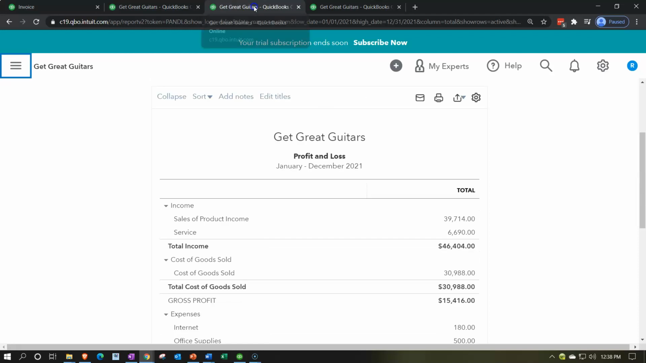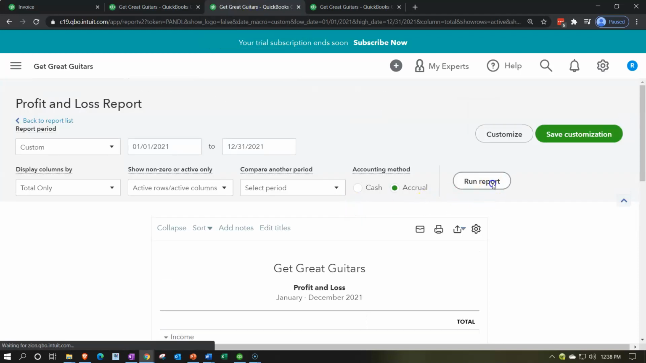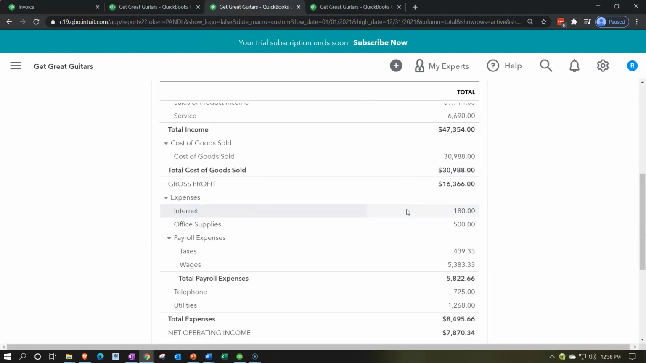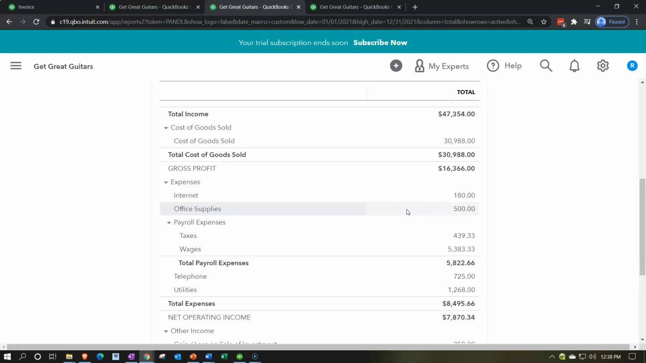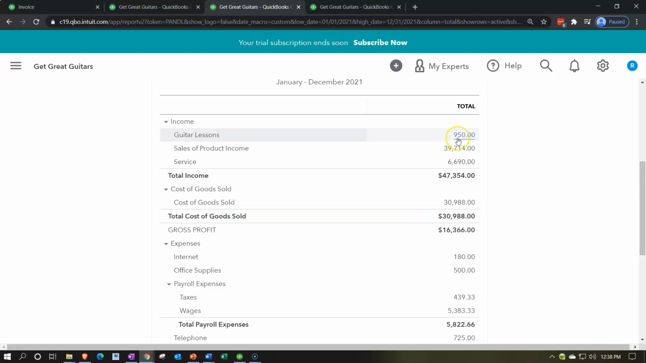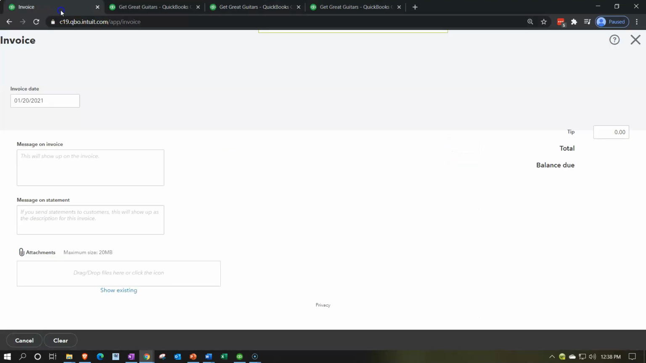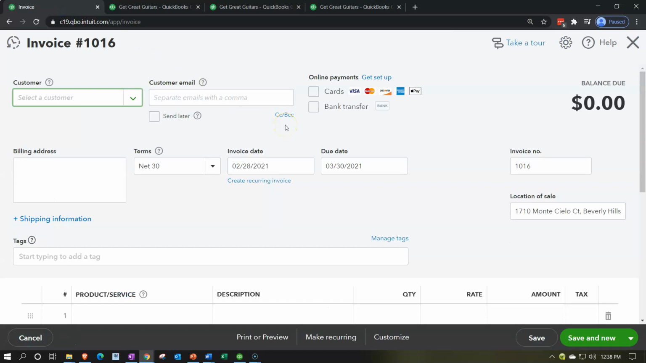We're going to go to the next tab over, run the report again, and go down and say guitar lesson income right there, 950. So now we have another line item for the guitar lessons. That's where the rest of them are going to go. Let's keep on filling them out. We're going to do some quicker data input here for our 3 instructors and their clients.